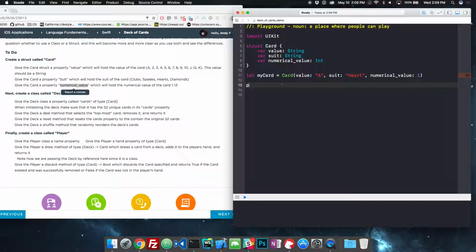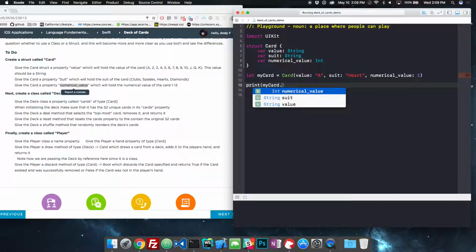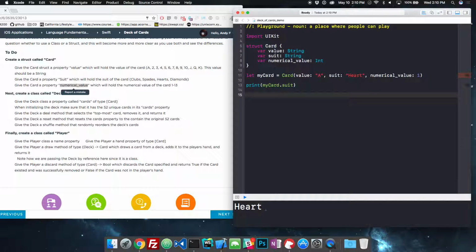So if I wanted to do something like this, print my card dot, and notice that when I do dot, it just auto-completes all of the properties that a card has, right? So I can select any one of these, say, print me the suit. And there we go, heart. So this is how we would make one card.